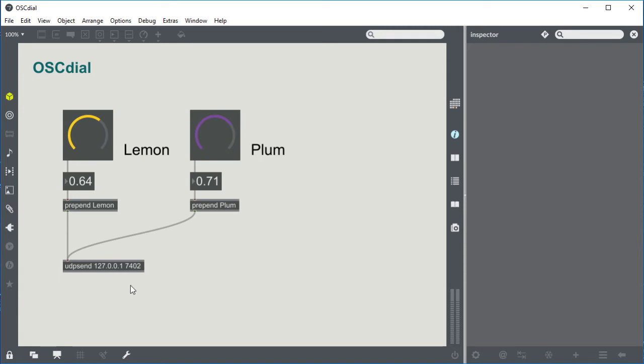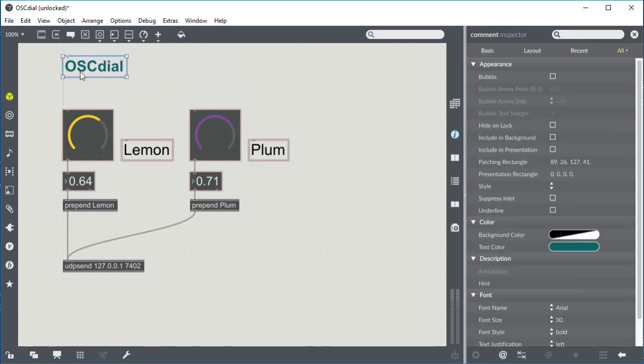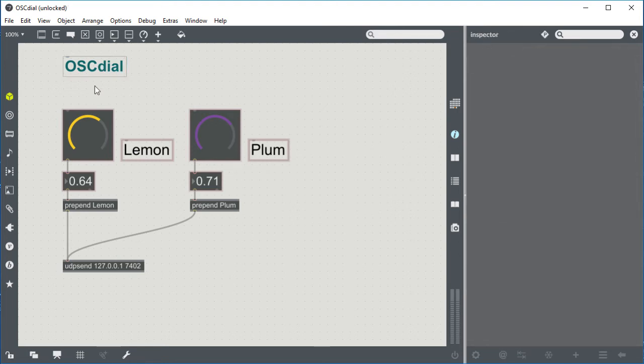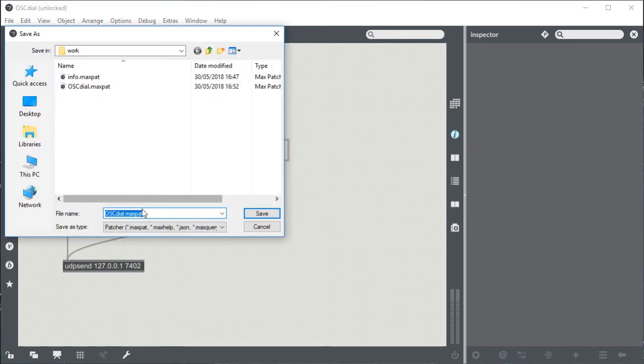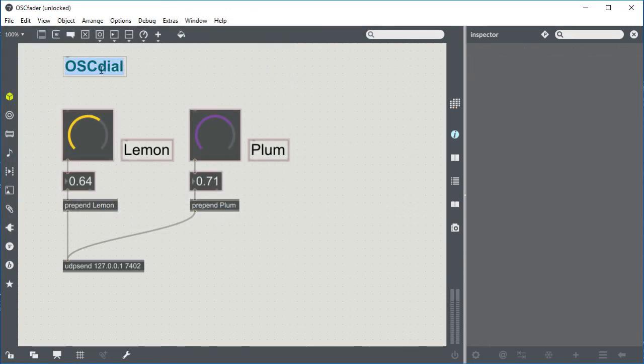Right, now I'll create something similar as a receive object. A receive patch, and this way we'll have two separate Max patches that can talk to each other without being connected in any other way. So this one is OSC Dial. So how about I save? Call this one fader. This way they'll be distinct. We'll be able to see the difference.